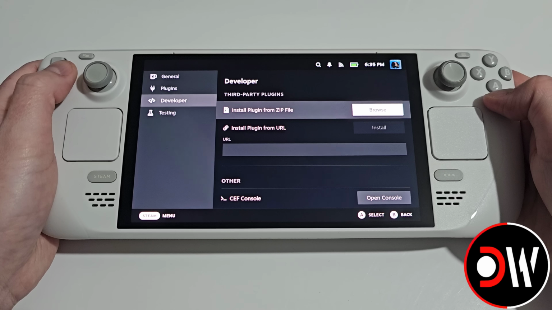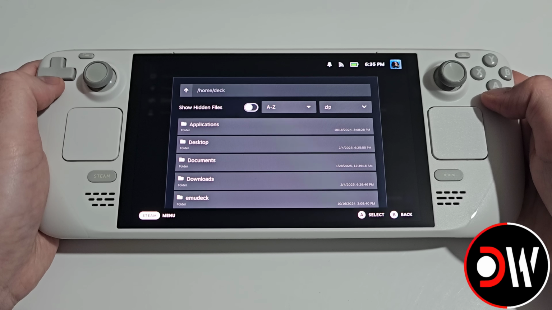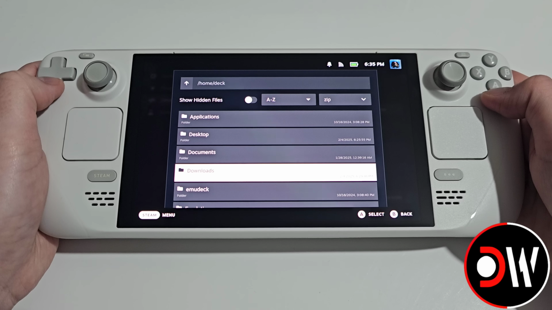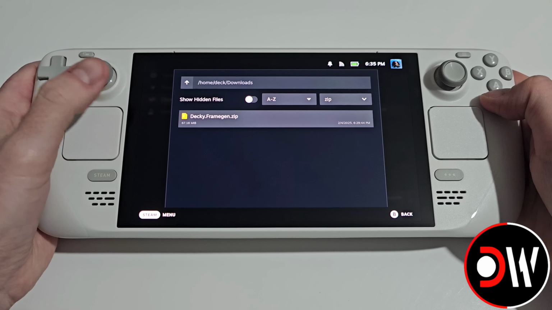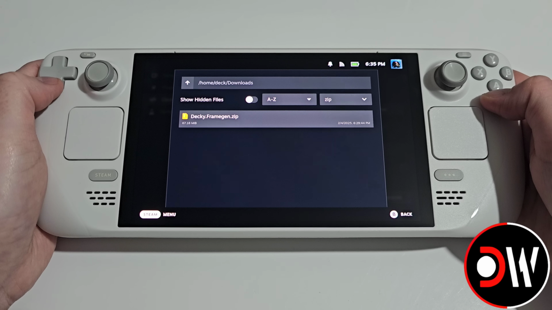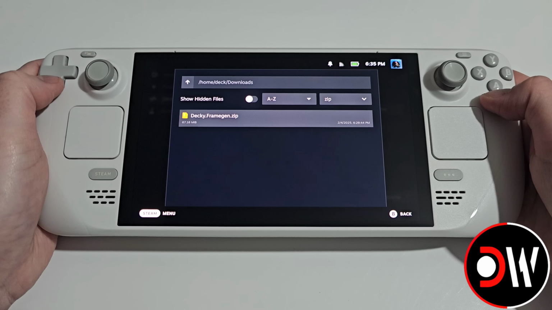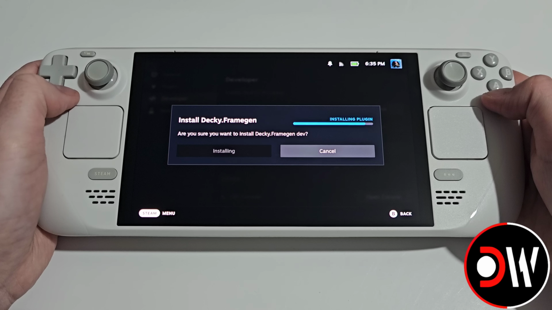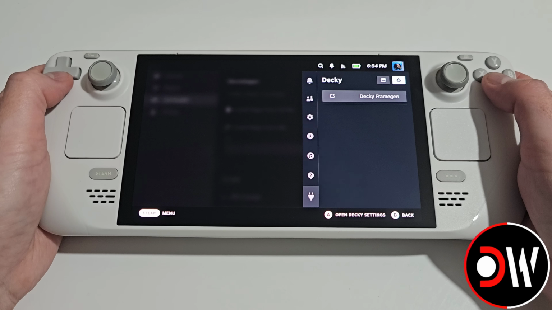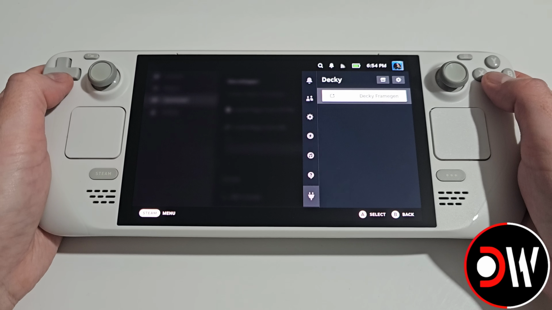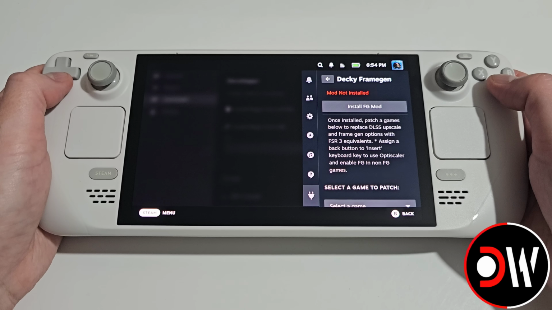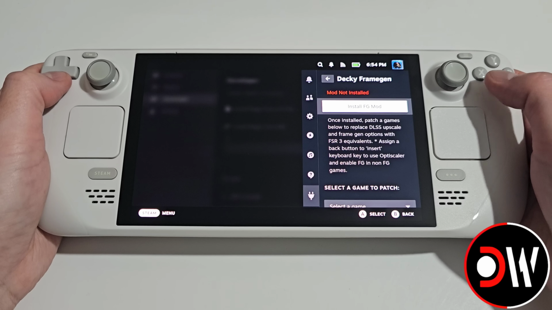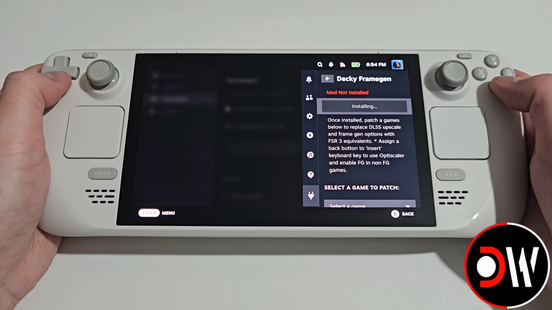Here we want to simply go on install plugin from zip file, select browse and go down to downloads. Select this and you'll see the DeckyFrameGen.zip that we downloaded previously. Select this, press A and install. Once Decky FrameGen is installed, we want to go down to our list of plugins and choose it from the list, and then we want to go down and install FG mod.